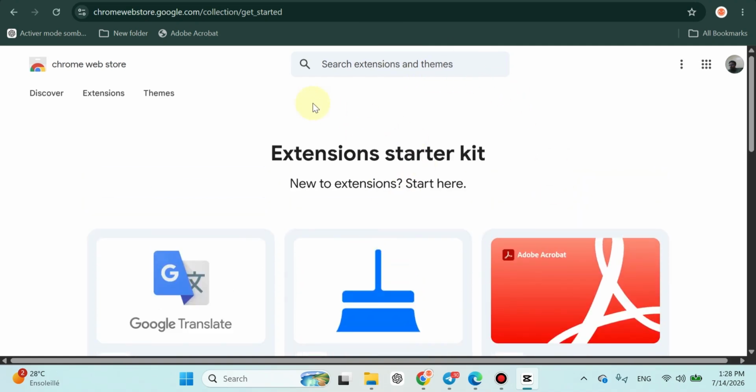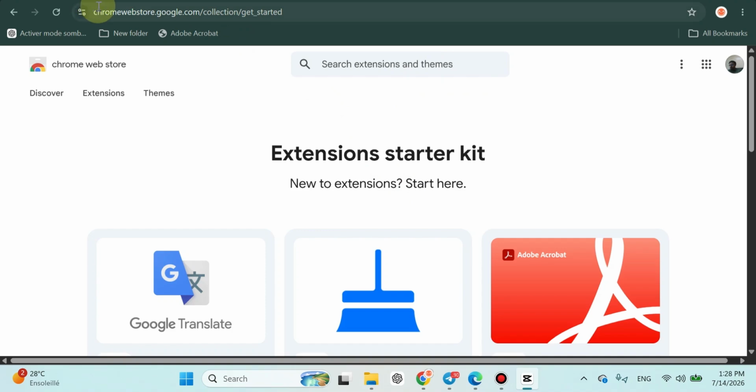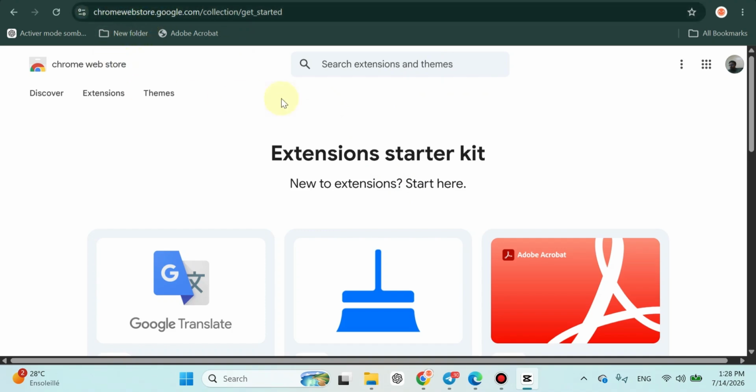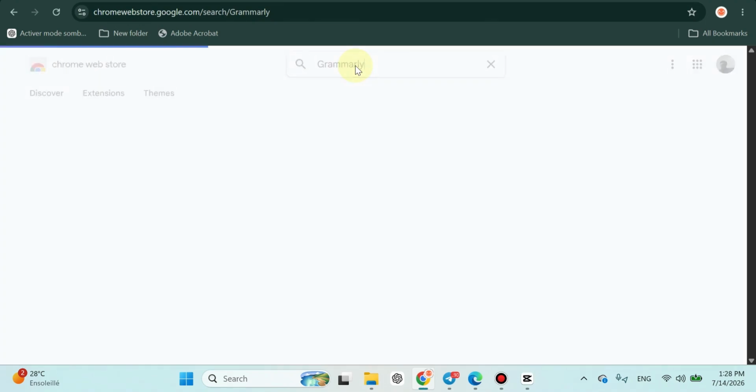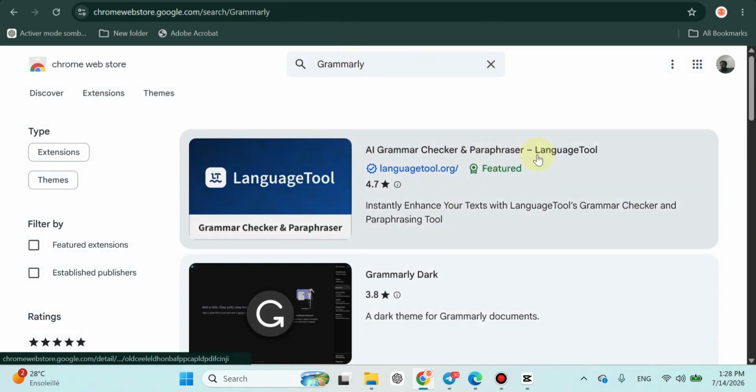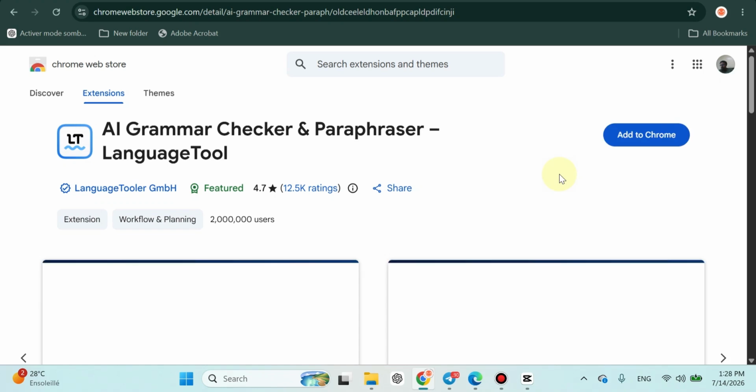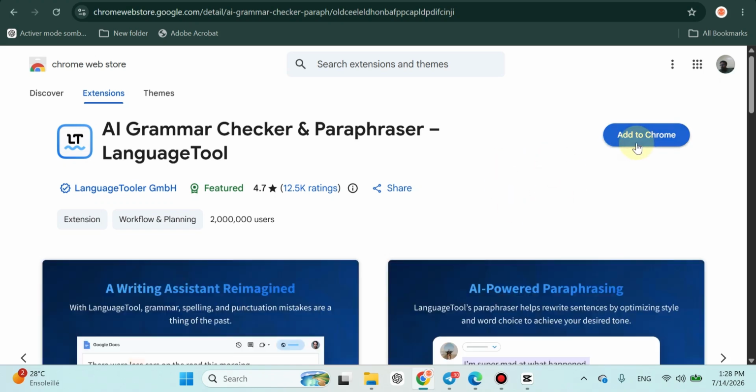So let's get started. First, open Google Chrome on your computer. Go to the Chrome Web Store and search for Grammarly. Click on the Grammarly AI Writing and Grammar Checker extension. Next, click the Add to Chrome button.